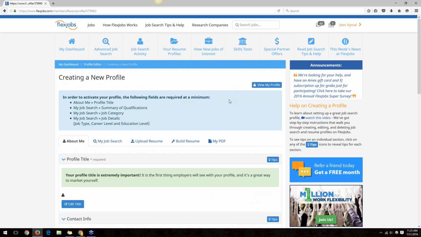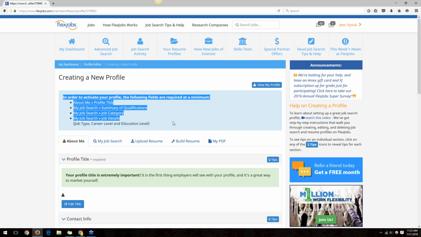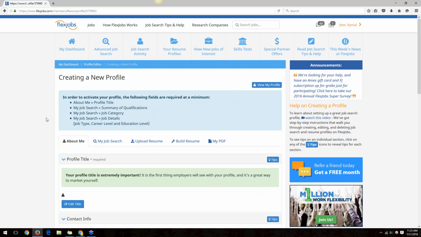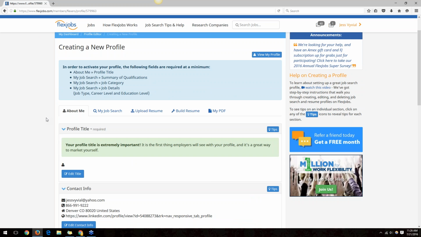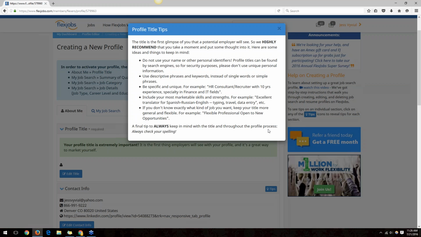All right, so this is what you'll see when you start a new profile. That blue box lets you know what you still need to fill out. If you can't figure out what's still missing, just take a look at that blue box. It's a great reference point. And just like on the advanced search, we have tips boxes all throughout these pages. So if you get stuck, it's important to take a look at those for great tips.